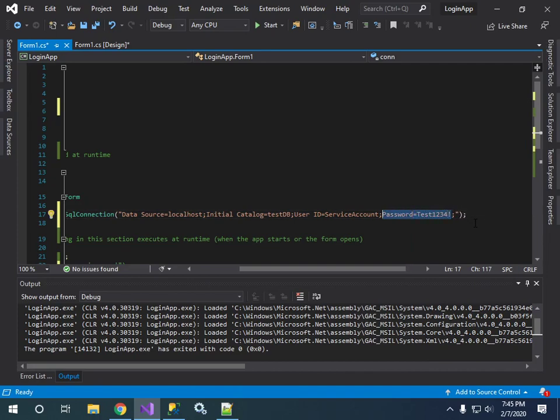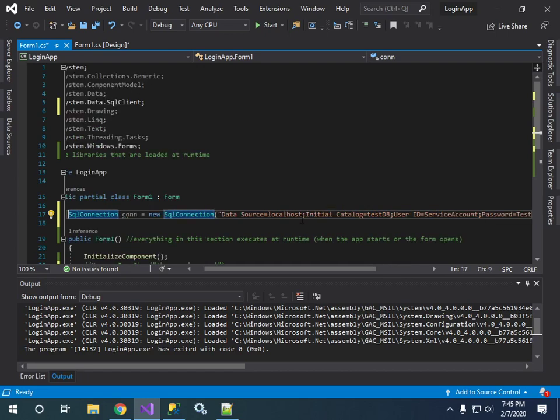And so like I said, there are ways to encrypt it. Don't really worry about it for now, but that's one way for us to just tell the app, okay, this is how we're connecting to SQL.